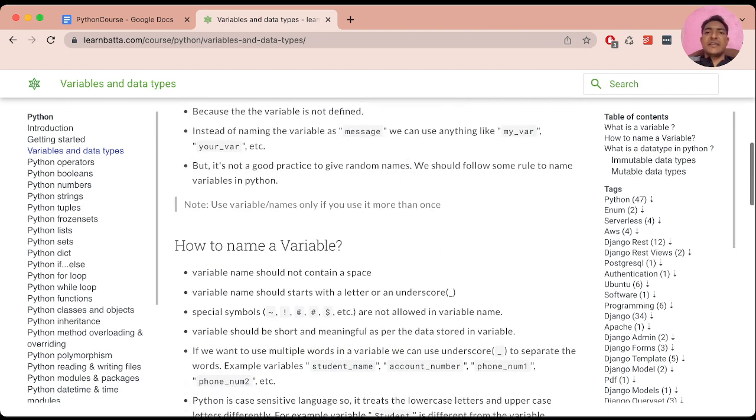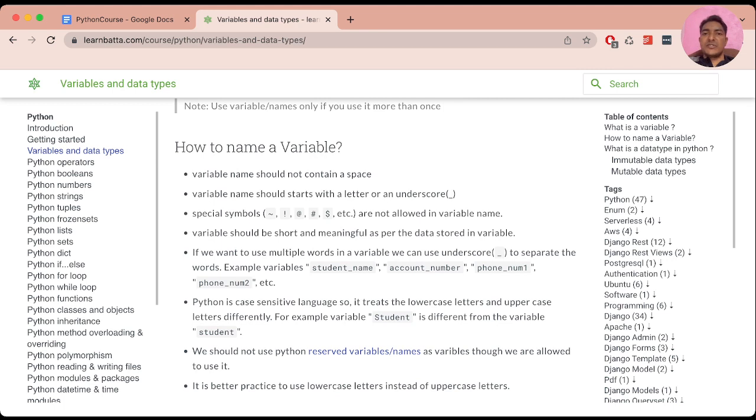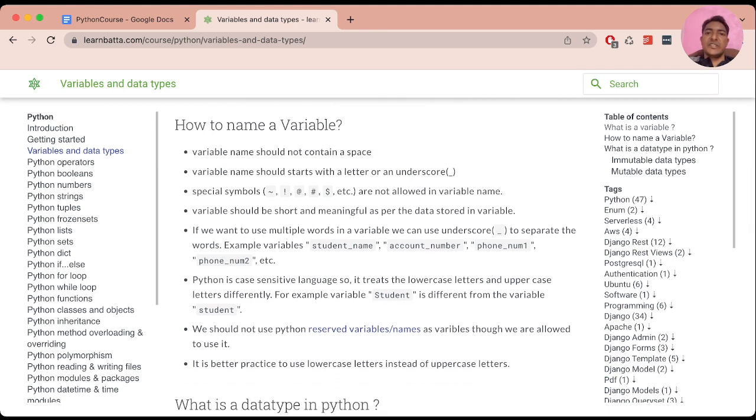While defining a variable, we need to follow certain rules in order to maintain code readability. When developing software, we generally do collaborative work. So we need to follow some rules to maintain code readability and software maintenance. So in order to define a variable, we need to follow these rules.